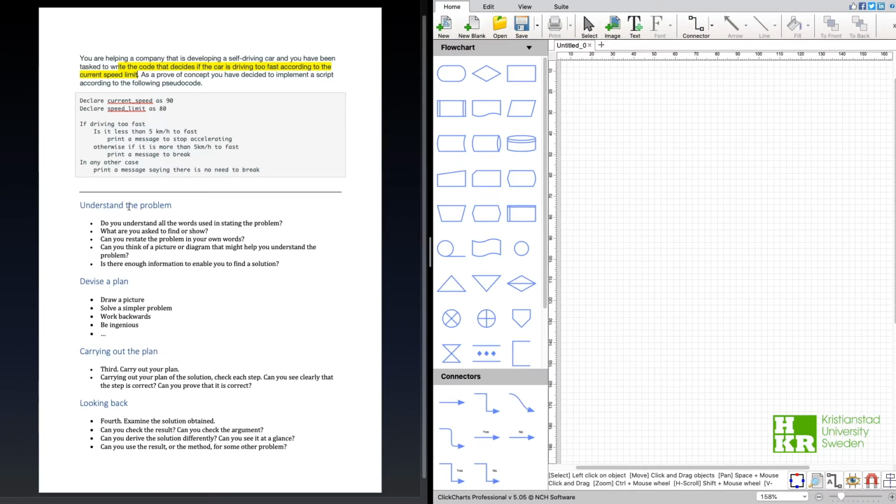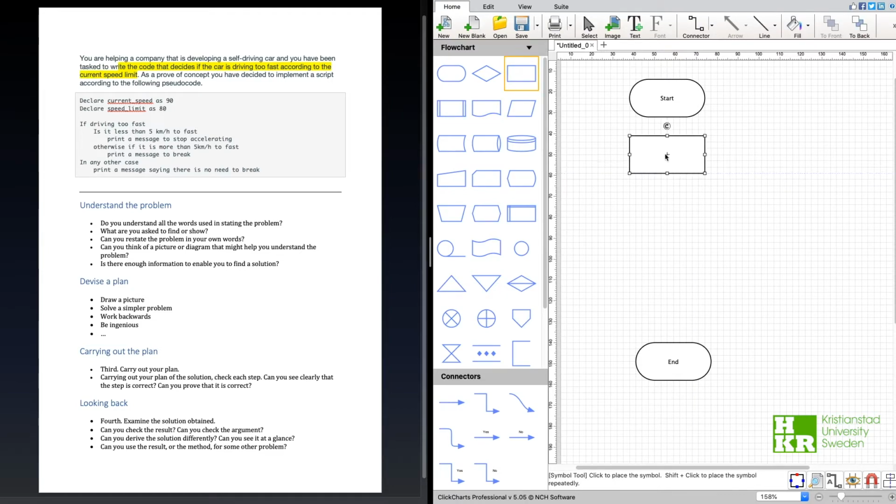So one way you can look at it is to try to gain as much information as possible from the text and from any given help that you have. In this case, it's, as we said, the pseudocode. But all right, if we have understood the problem, let's devise our plan. Now I'm going to start, as usual, with adding the start and the end. And then we look here, we should declare the current speed and declare the speed limit. So we can start by doing that maybe.